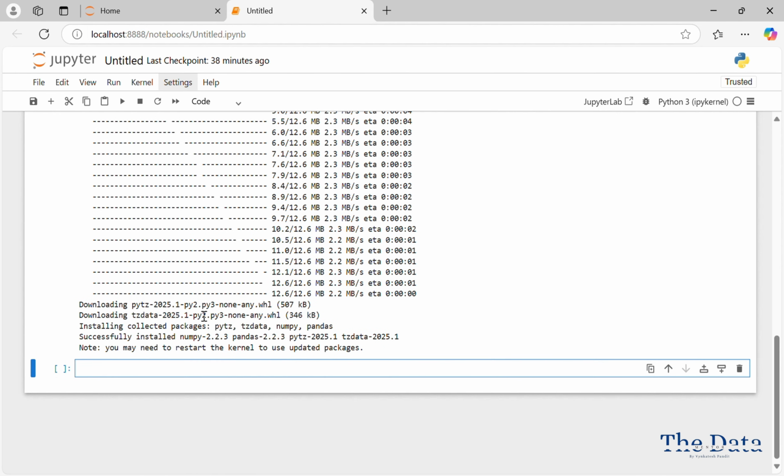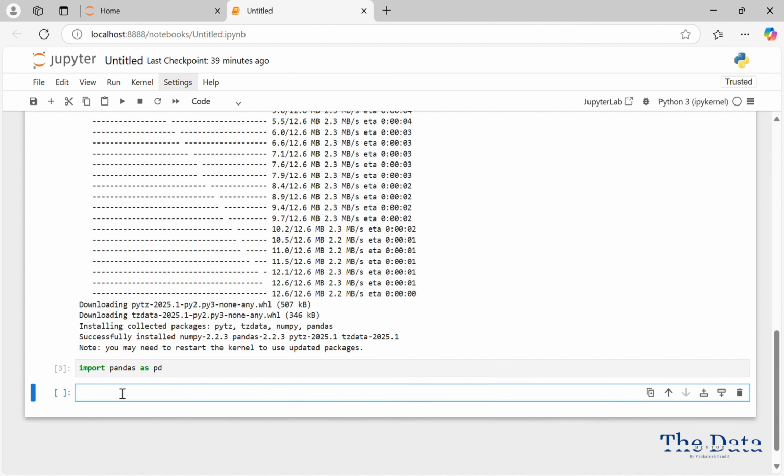Data frames and series. These are two essential parts of the Pandas library. A series is nothing but a single column, whereas a data frame is a whole table. We'll create one series using Pandas. So you can import pandas with the alias pd. It's a universal alias we use with Pandas.